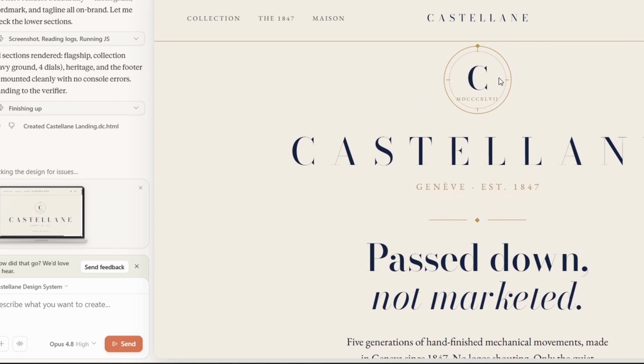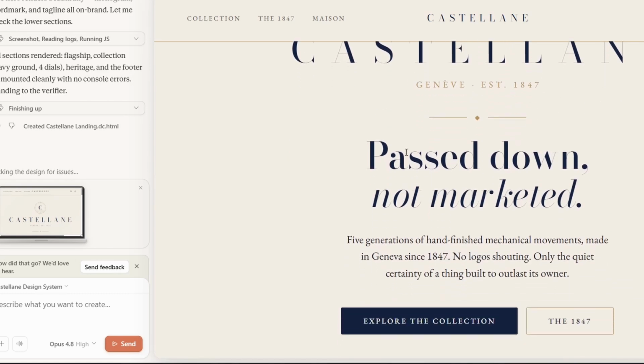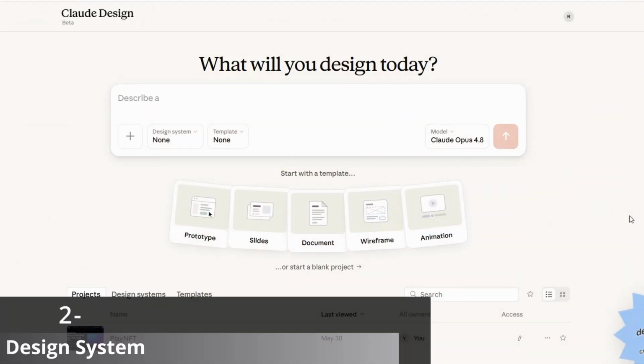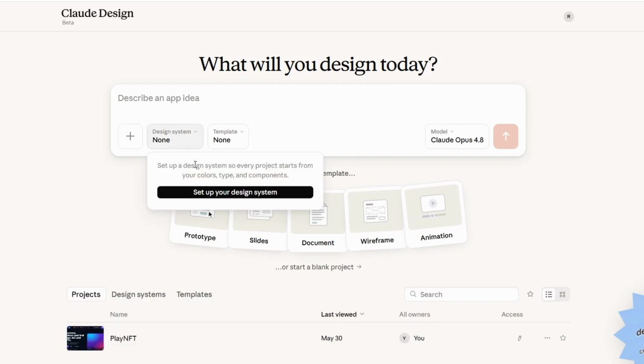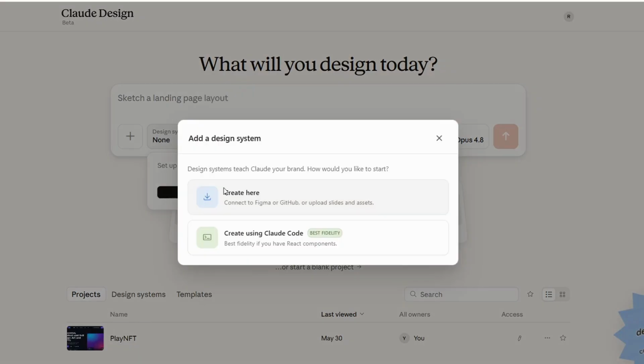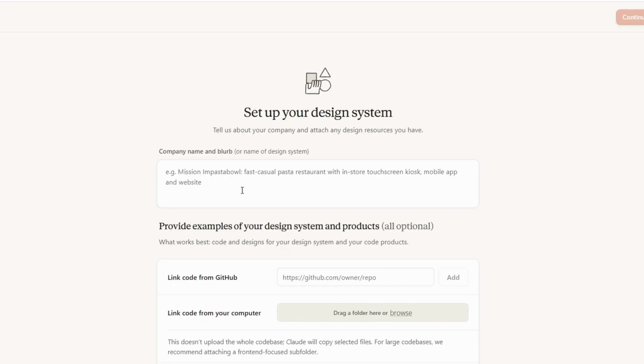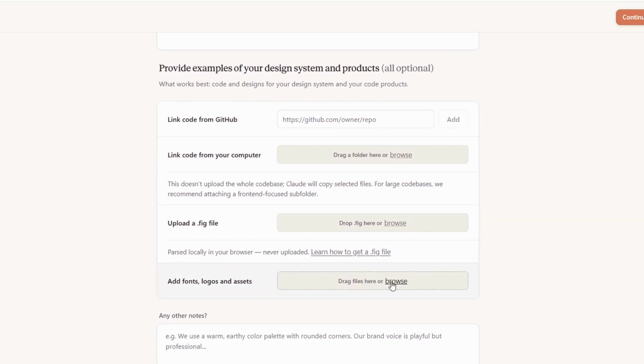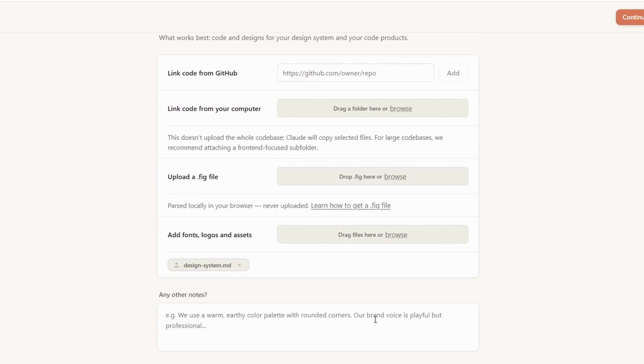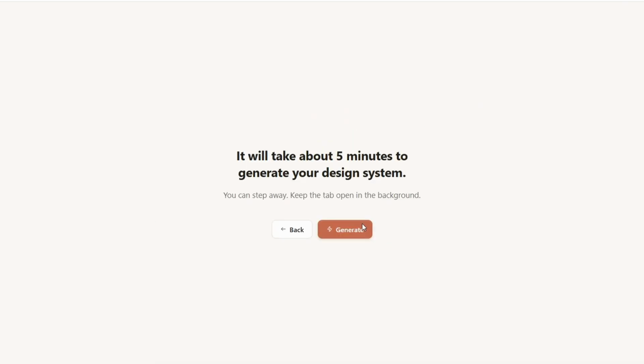So now let's go ahead and try to build ourselves a design for a Swiss watch website. We will call it Castellane. Starting off with setting up the design system, what you want to do in Claude Design is select the Create Design System, and you can see we can hand off a Figma file, a GitHub repo, or assets, which what we will add today is a design.md file that contains the full guideline for Claude Design. Then press continue to generate.